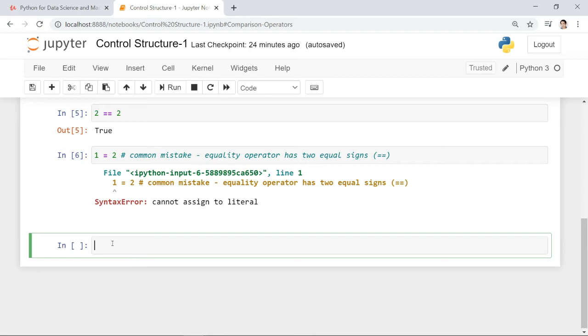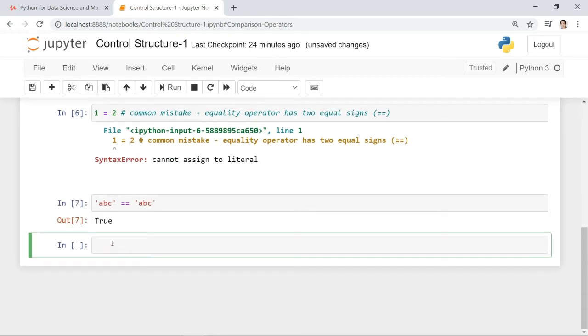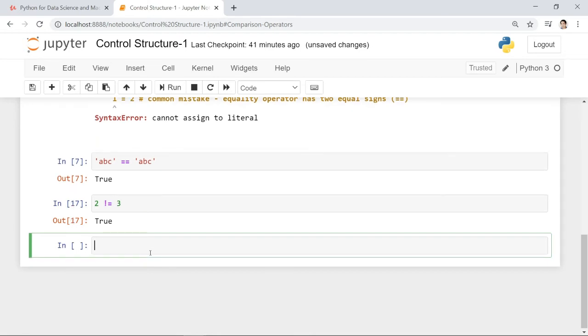Another thing is that you are not limited only to comparing numeric values, but also strings. For example, is ABC equivalent to ABC? You can also do this on strings, not just on numerical values. We also have the inequality sign. For example, is 2 not equal to 3? It is denoted by an exclamation point and an equal sign. So is 2 not equal to 3? Yes.